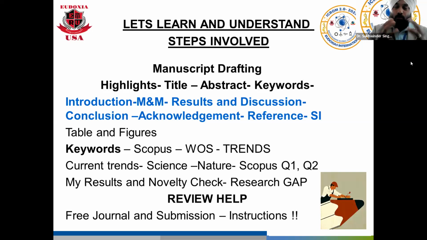Then comes the conclusion, a very concise conclusion, and the acknowledgement. Of course, you have to acknowledge the funding agencies, your colleagues, your co-authors, or the institute you are working in. And finally, with the references, you will always give supplementary information, where you provide more tables and figures. So this is one structure that I propose for a manuscript.